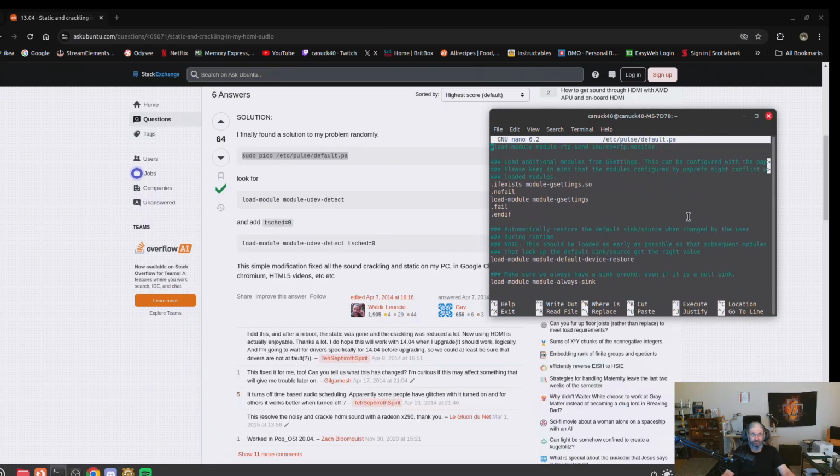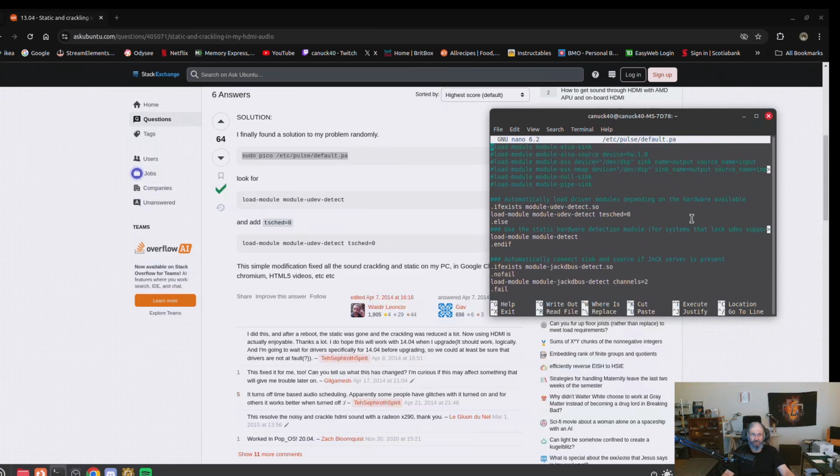Oh, I went past it. Never mind. It was up there. Okay, so this is the line right here. Load module, module udev detect. This tsched that you see here shouldn't actually even be there. I'm not even sure why that's there. That is actually wrong. It should be tsched. So this is the line you add to it.